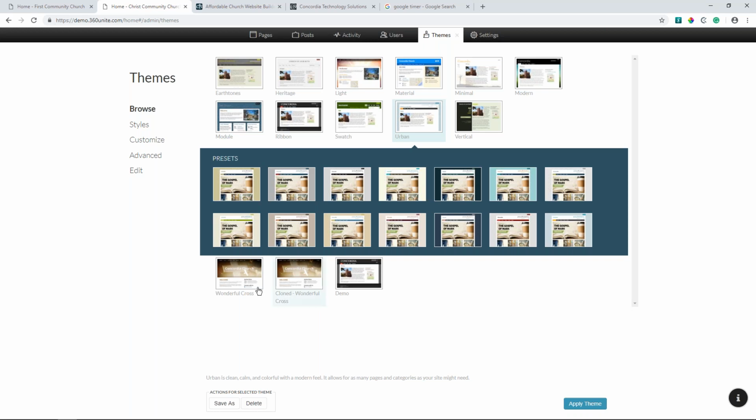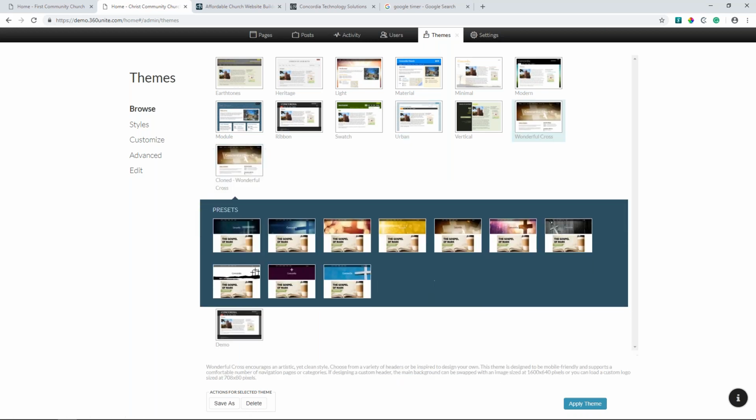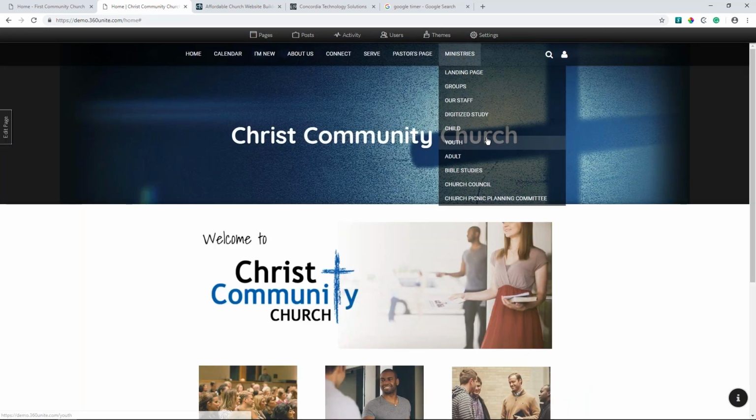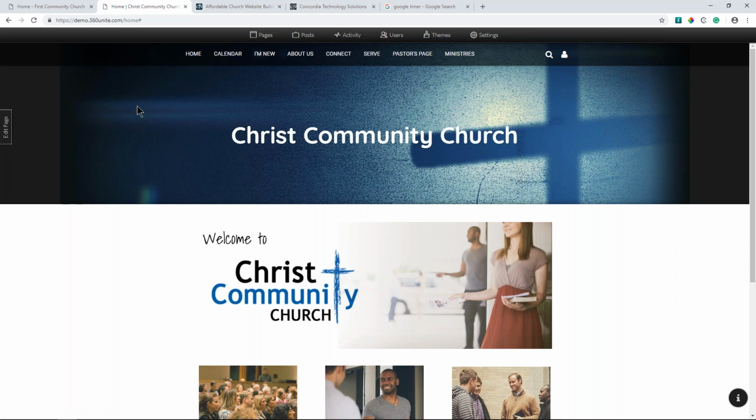And looking at these themes, the wonderful cross theme is probably my favorite theme right now. It has several things in this theme that allow you to do things that churches like to see on their website. So I'm going to apply this one. I selected this one with the cross here at the top. When you have this theme, it puts this big banner at the top, and it puts the church name across the top. And with that banner, it could be a banner of your choosing.